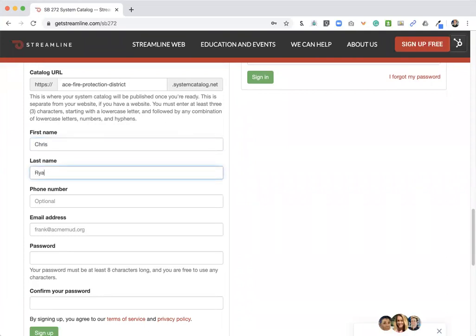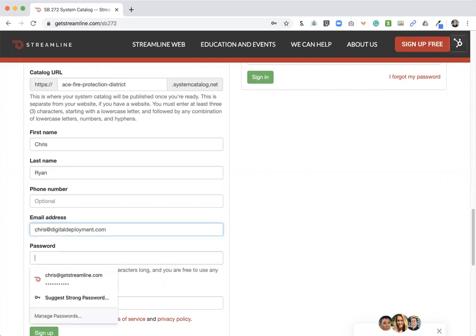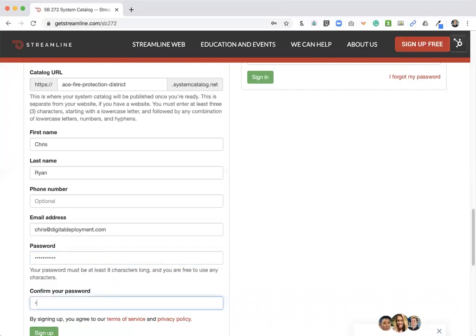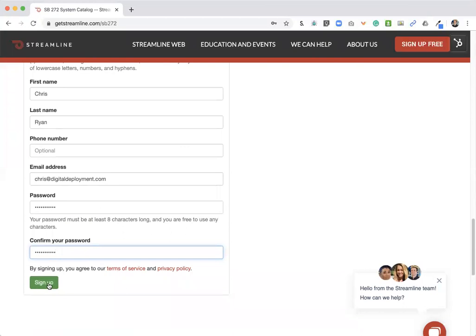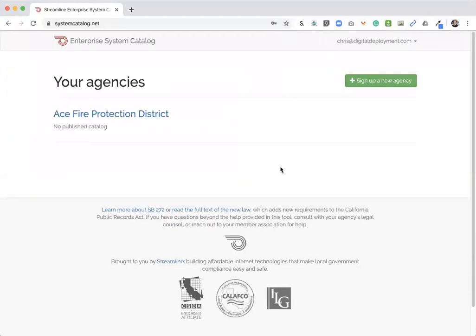I'm going to put in my name. We don't have to put in a phone number, so I'm not going to right now. Chris at, actually we'll do Chris at digitaldeployment.com. I'll choose my password. We'll go there, and then I'm going to go ahead and hit sign up. So that's all you'll have to do. We can go ahead and ignore that whole part right there.